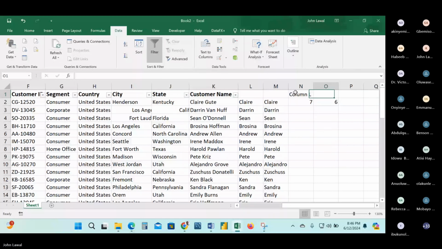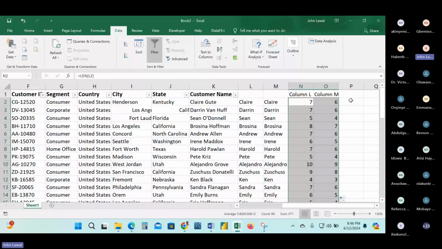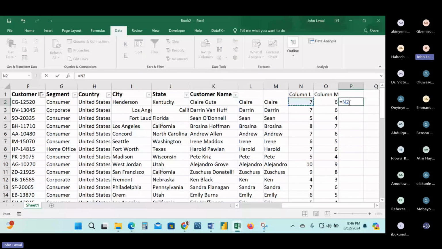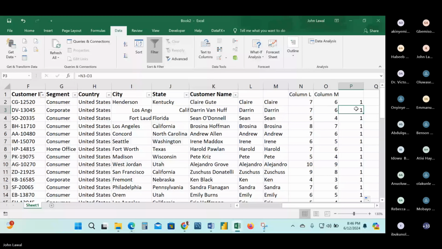If I drag this across, then we check the difference, there will be a difference of one because there is space in L and there is no space in M. So that's how to use the function TRIM. What it does is help us take out the extra space that we might have in our data.